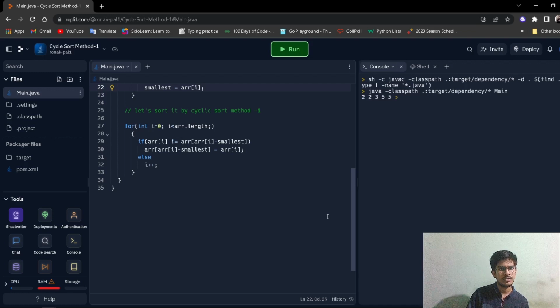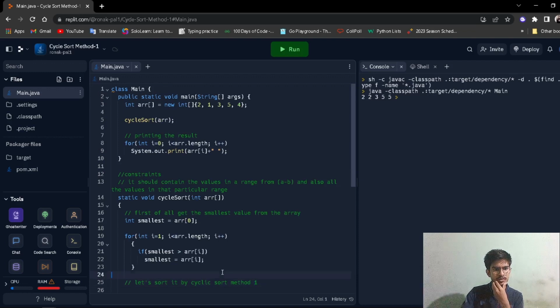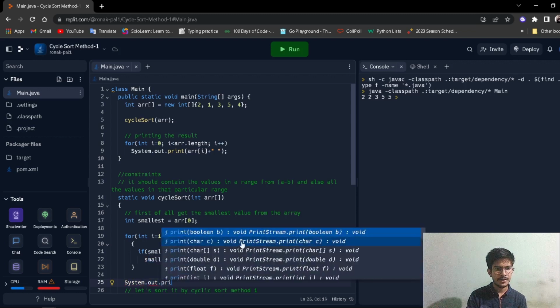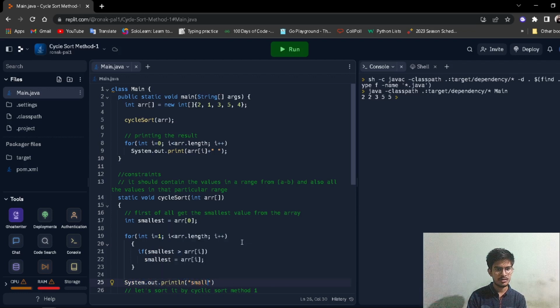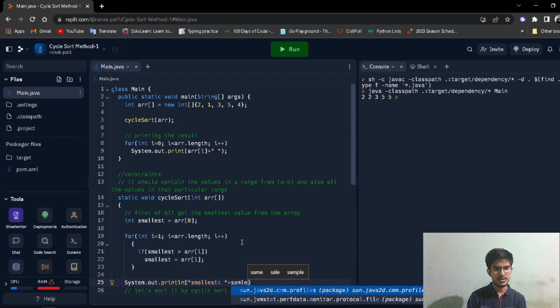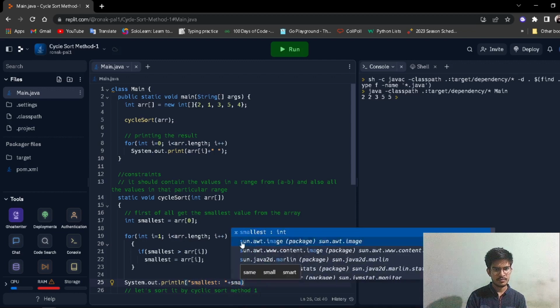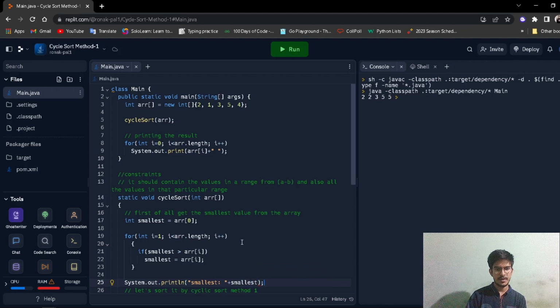What's wrong with it? Method 1. Oh, what's wrong with it? The smallest value is the smallest, print the smallest value is, but out of println. Smallest value is smallest, okay, smallest, and let's run it.